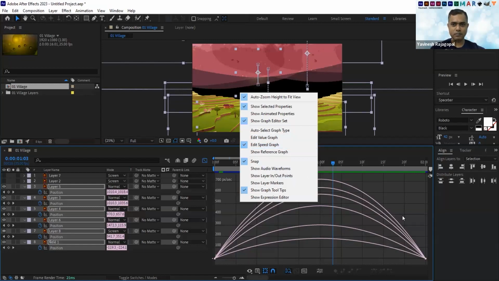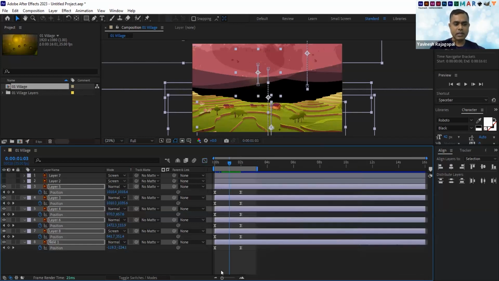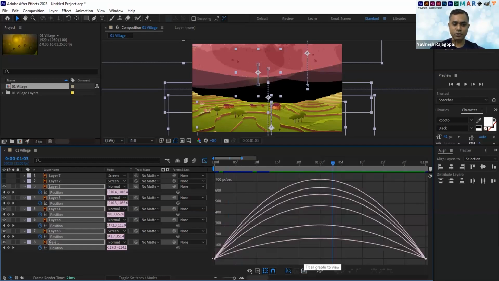So far clear? Select all your keyframes. Press F9 on your keyboard. Then go to graph editor. Then fit all graph to view.